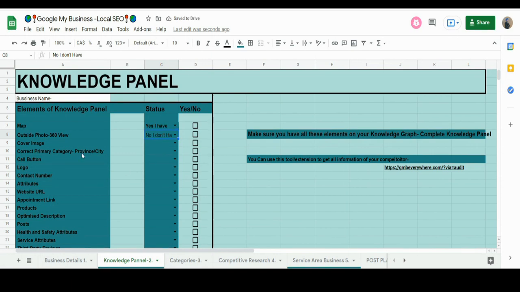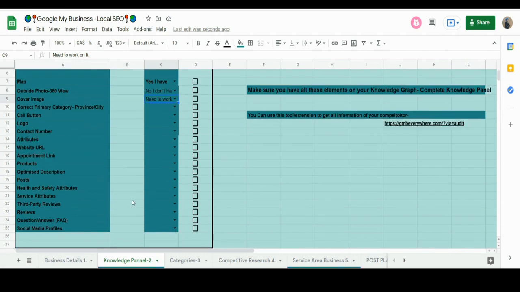Correct primary category. Sometimes they use an irrelevant one, it may not be prominent, they may not be authoritative, not like an expert in that. So they use that primary because their customers are using it. That's totally wrong. No, I don't have. Or working on it. Need to work on it. Call button. Attributes. Appointment link. Optimized description. It should be optimized. Your main primary category should be in the first line, within the first 3-4 words. So yeah, working on it.